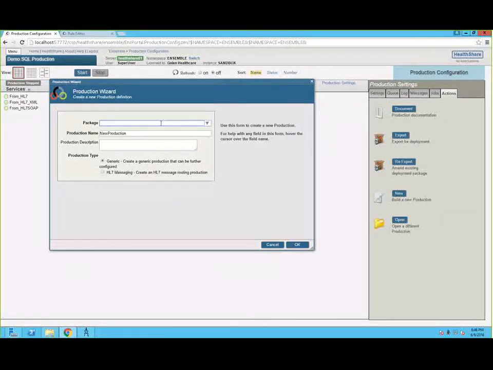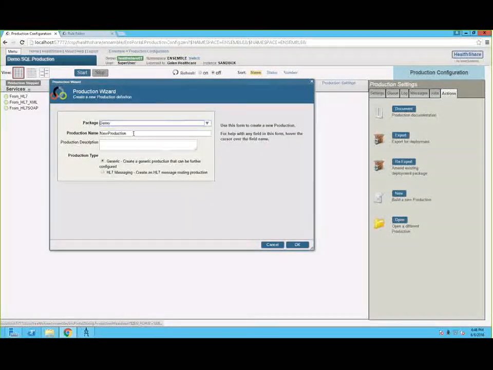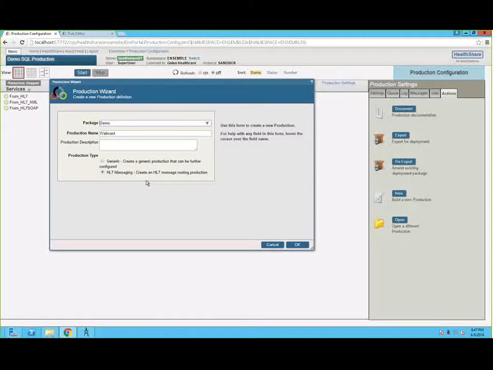So in this particular case, you can do a drop-down and work off existing ones. I'm just going to pick demo. It's the package name that I was playing around with. Production name, I'll just call this webcast for this time. And what I'm going to do here is click HL7 messaging. This will produce a few business processes and business operations that you can develop and add normally, but this will already develop and add them for you, a nice little out-of-the-box feature to make things a lot easier for you.